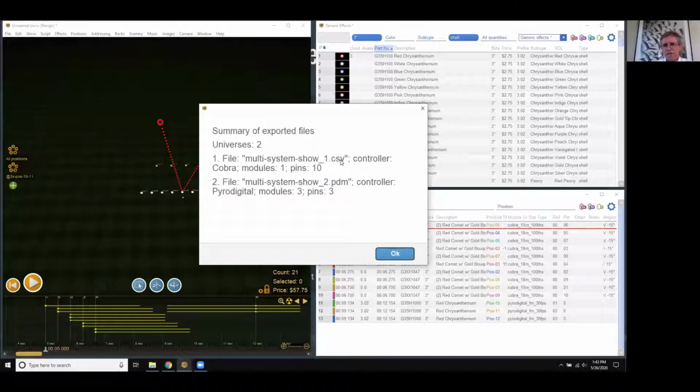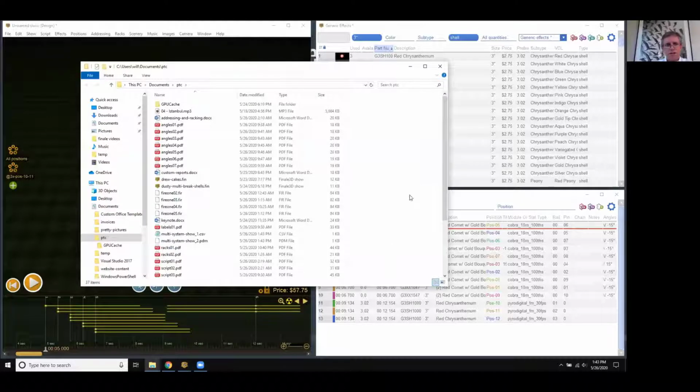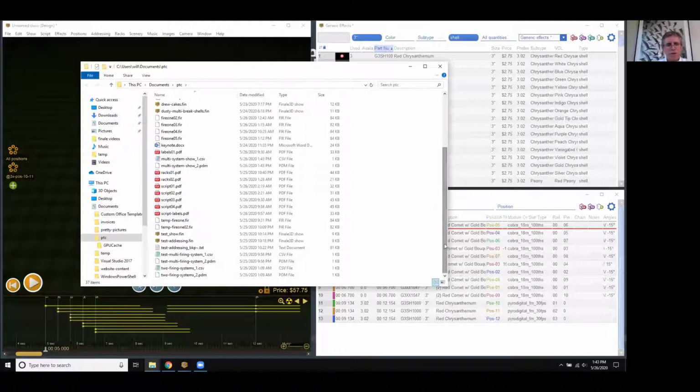A CSV file for Cobra and a PDM file for Pyrodigital, and it saves both of those files here on my hard drive.